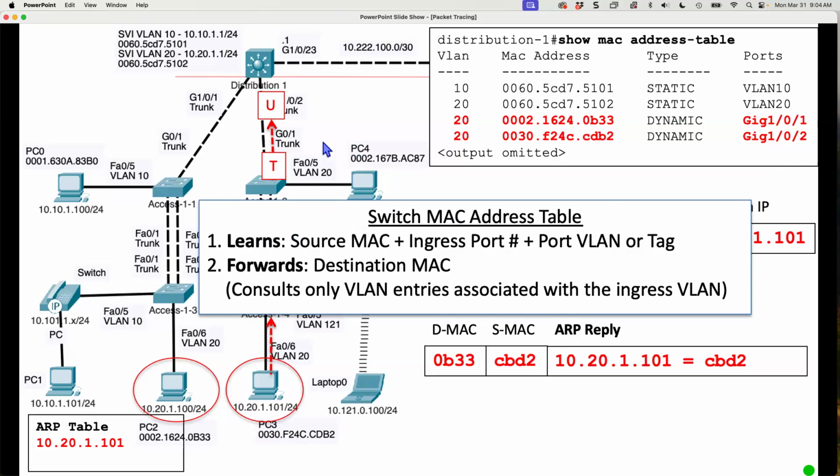Next thing that's going to happen is it's going to examine the destination MAC address. For destination MAC addresses, it's only going to consult its table for entries associated with the ingress VLAN. What does that mean? Since this came in on a port associated with VLAN 20, it's only going to consider its entries in its MAC address table that belong to VLAN 20. This one up here as well it would look at. It would not look at this VLAN 10 entry at all. All right, so it sees, oh, okay, destination MAC address, that is in my table.